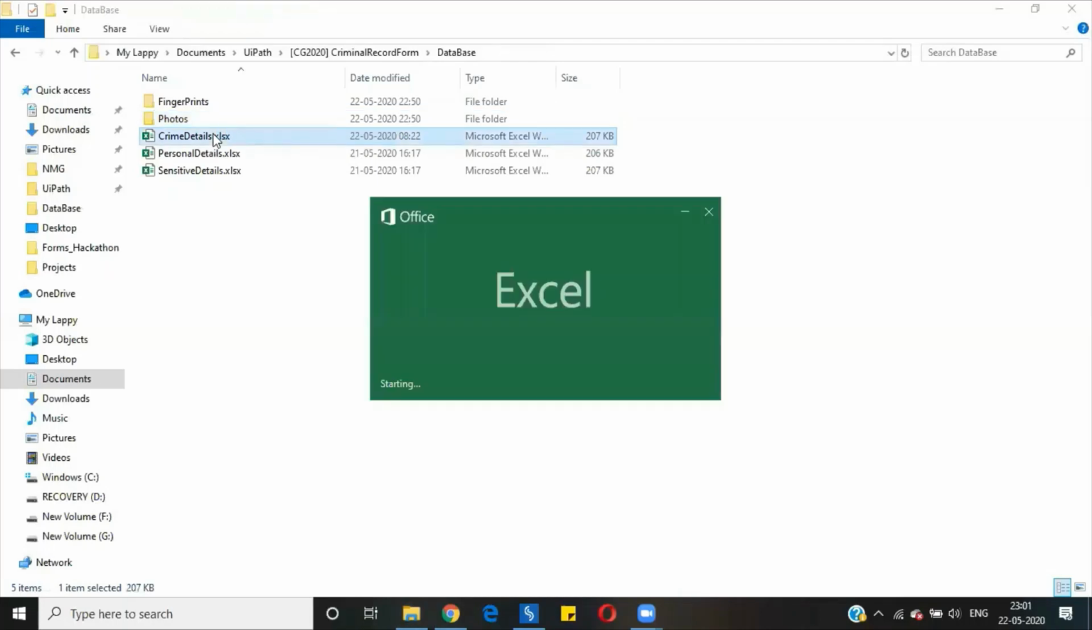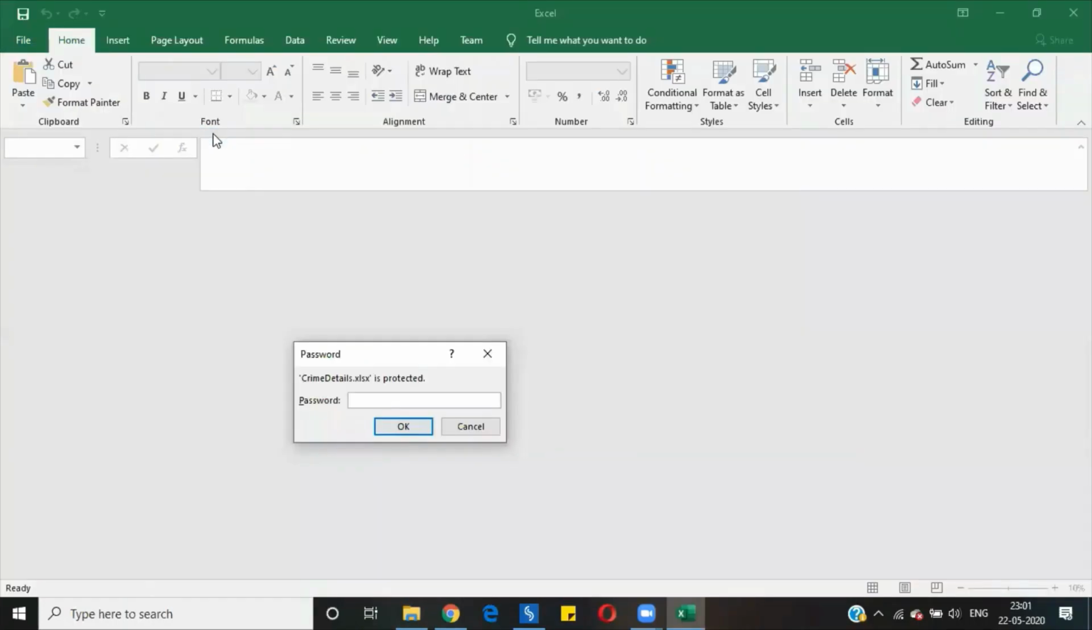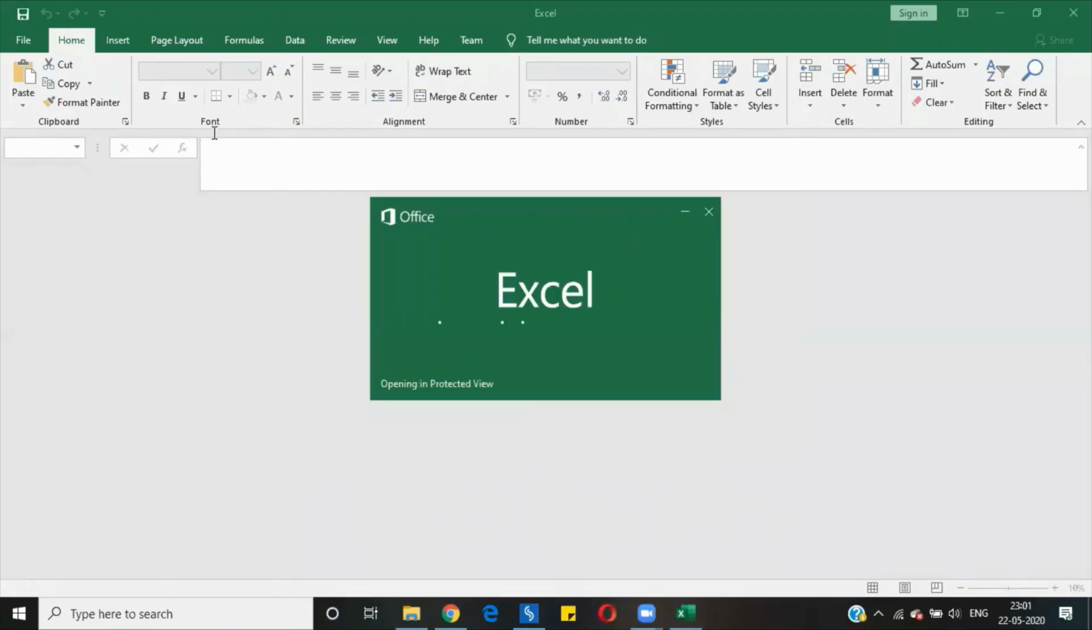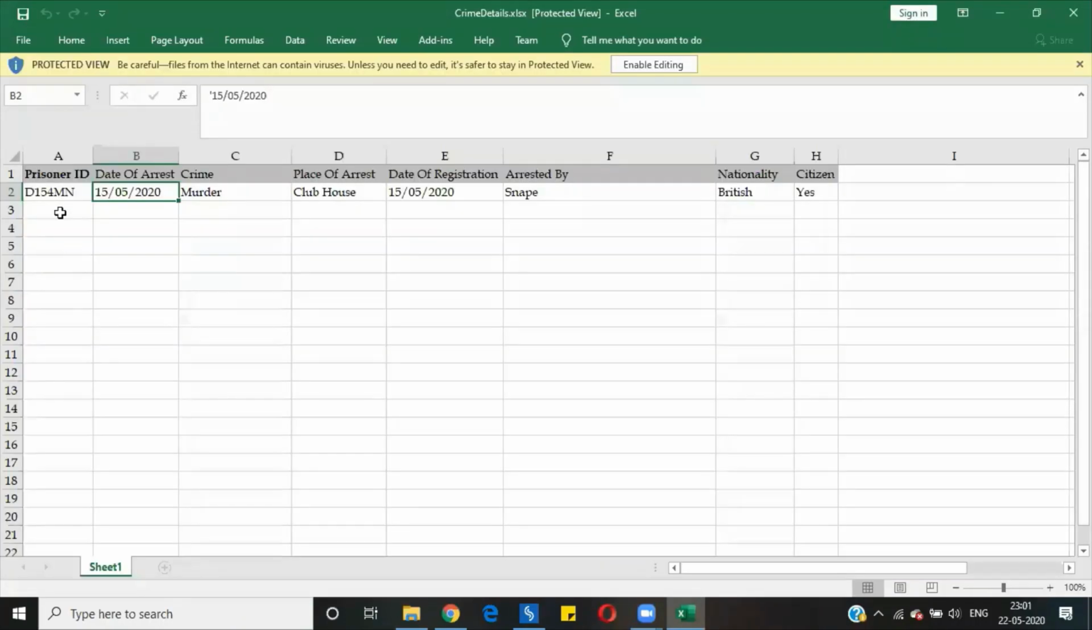We will see one by one. Crime details. Here we have prisoner ID, date of arrest, crime, place of arrest, date of registration, arrested by, nationality and citizen.